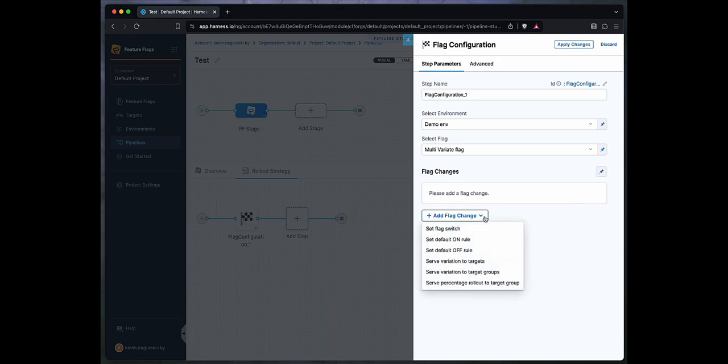If you do fixed, you have various options here. Set flag switch will turn the flag on or off. Set default on rule will say when the flag is on, which variation we're going to serve. Set default off rule is when the flag is off, which variation we're going to serve. Serve variation targets is just what it sounds like: we are going to serve a specific variation to these chosen targets. Same thing with target groups, and then serve percentage rollout to a target group, where we'll select a specific target group and say what variations should be rolled out to that.